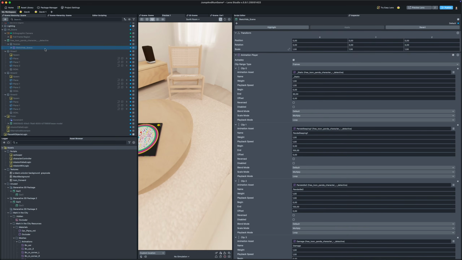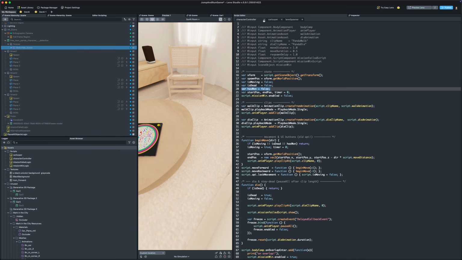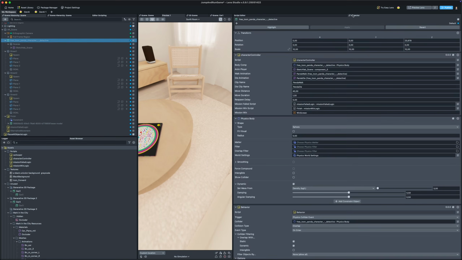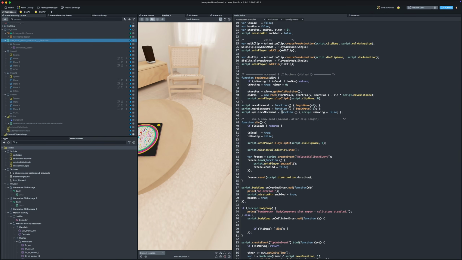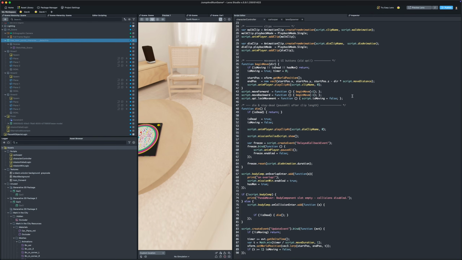If you want to trigger those, you can go ahead and reference the animation player as well as the walk animation or the die animation in the script, and also attach those in the inspector. So here we have the animation player as well as the walk and die animation. And then simply drag those in. And we also have some exposed functions here, for example, the move forward function.